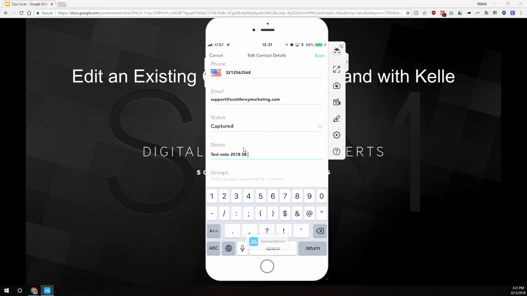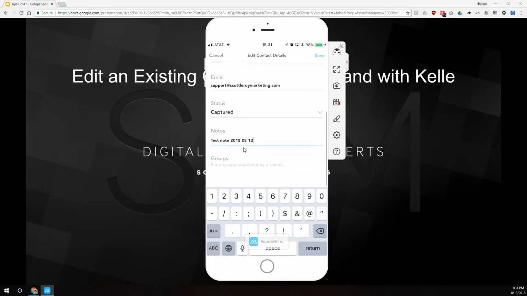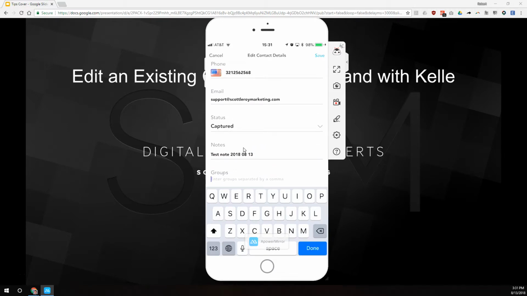Oops. Not the 14th, the 13th. And then we can also add them to groups here separated by commas. And groups in command seem to be behaving very similar to tags. That's why they've got them separated by commas here.